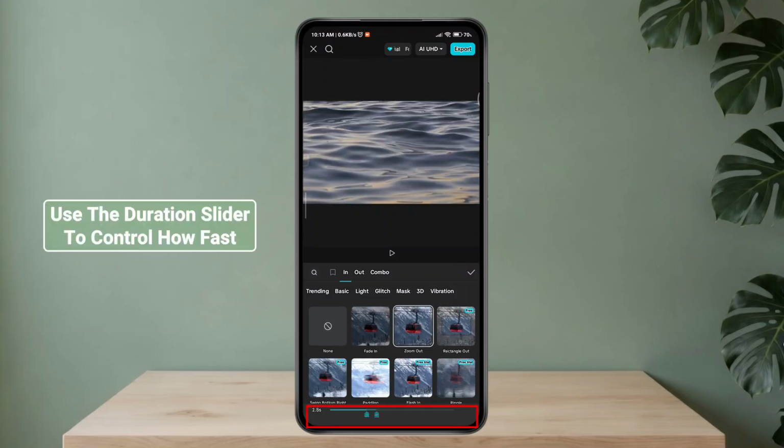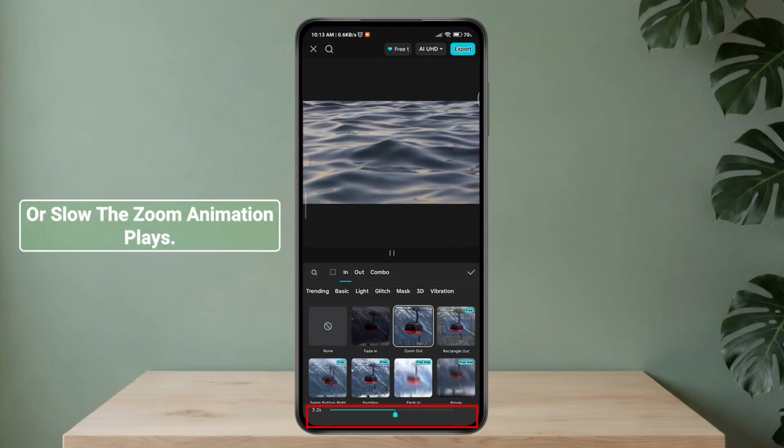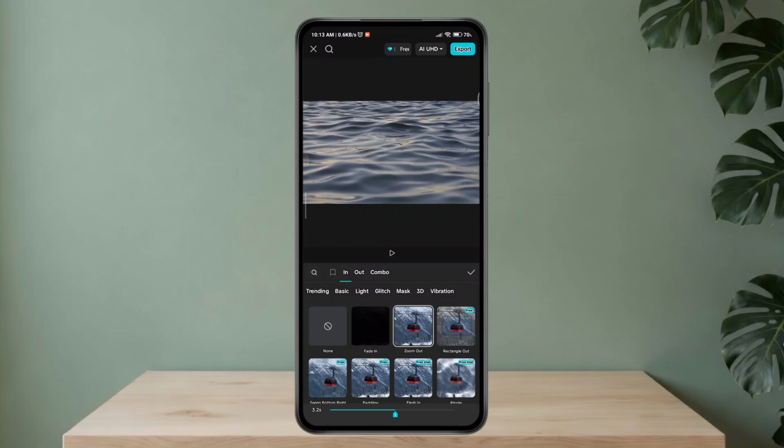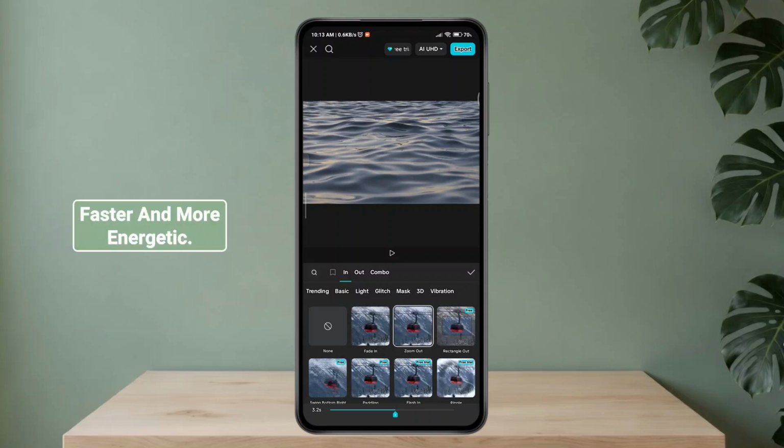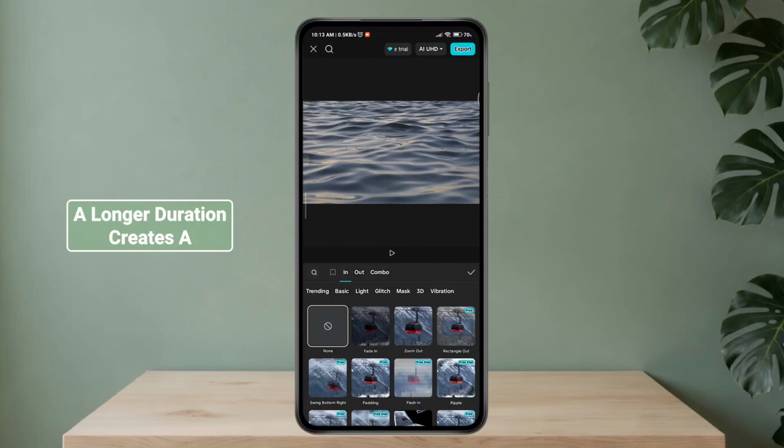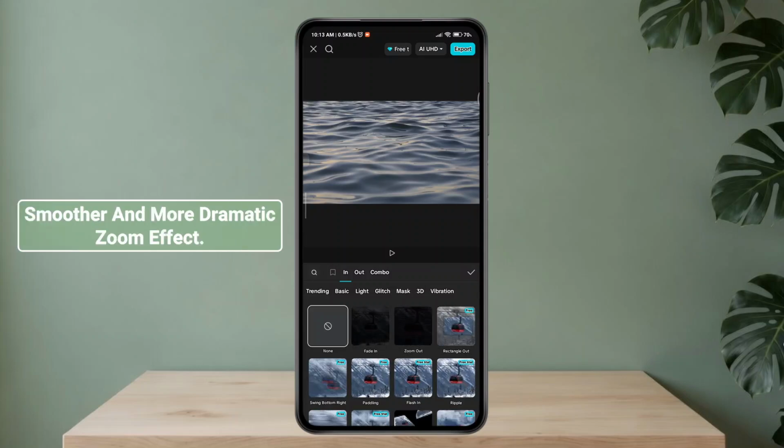Use the duration slider to control how fast or slow the zoom animation plays. A shorter duration makes the reveal feel faster and more energetic. A longer duration creates a smoother and more dramatic zoom effect.